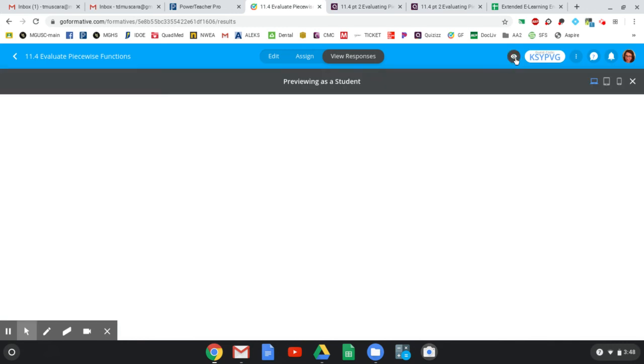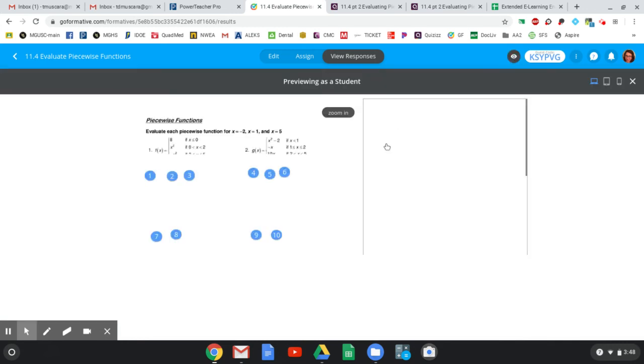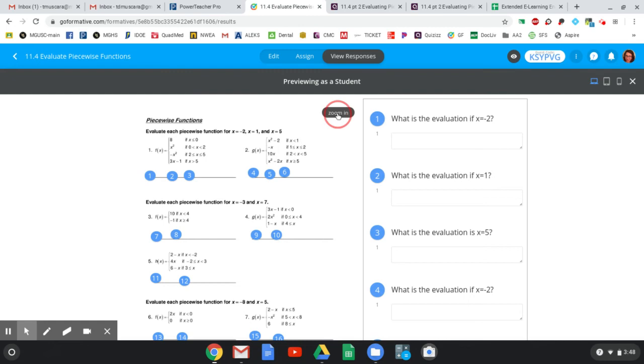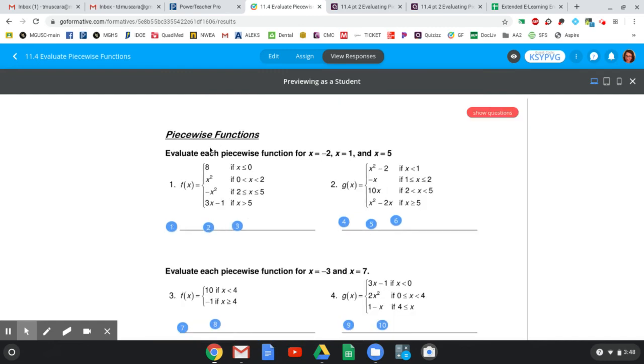But okay, so I saw you logged in. This is now us previewing you as a student. I'm going to zoom in so you can see everything. So the question basically from the directions is saying, what will be the answer if x was -2, and that's where the 1 comes in. But then it also asks, what about x equaling 1 and x equaling 5? That's where the 2 and 3 come in. So it's like basically these always will change.